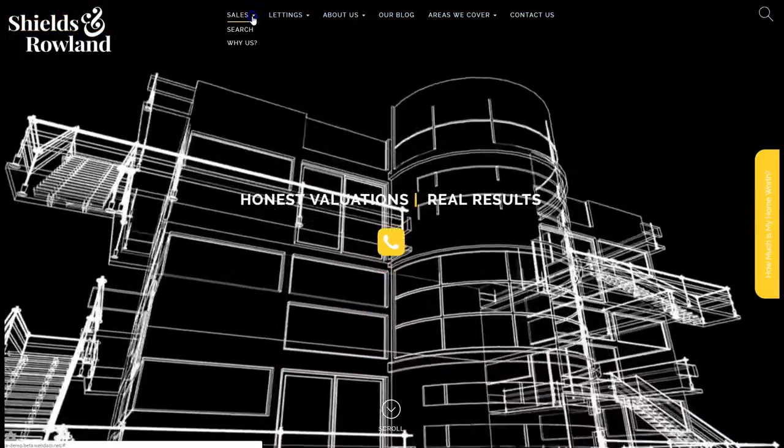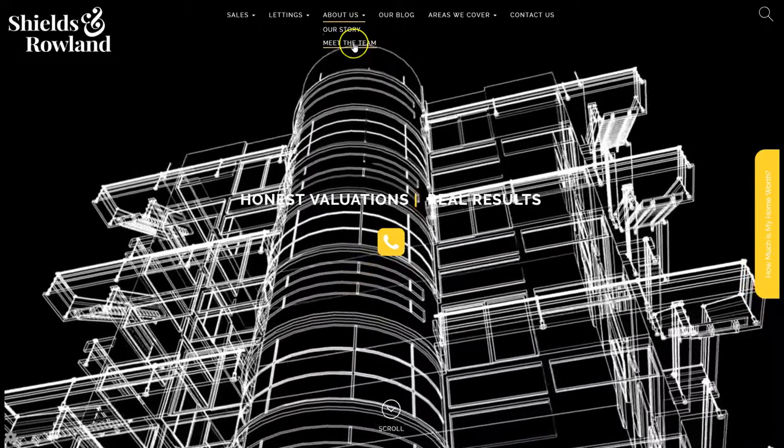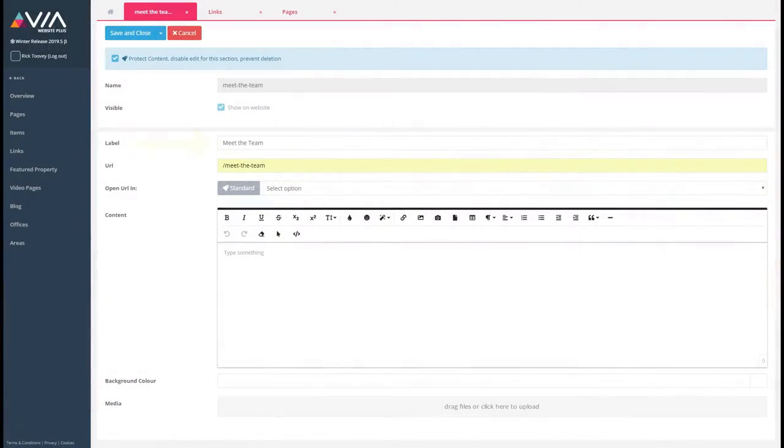Links are simple ways to create the tabs and the subtabs of your menu or the columns of your footer. You create a simple label, and as the name suggests, specify where you want that to link to. This can be a page of your website or an external URL.